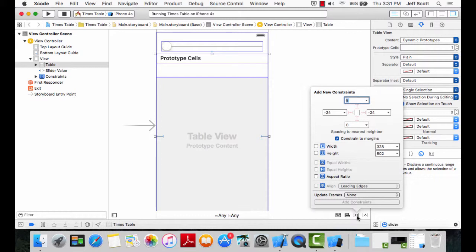We don't do update frames now. If it turned orange, you can choose update frames. If it didn't, then just leave it the way it is. Anybody have any problem with that? Hopefully that was pretty simplistic to do.